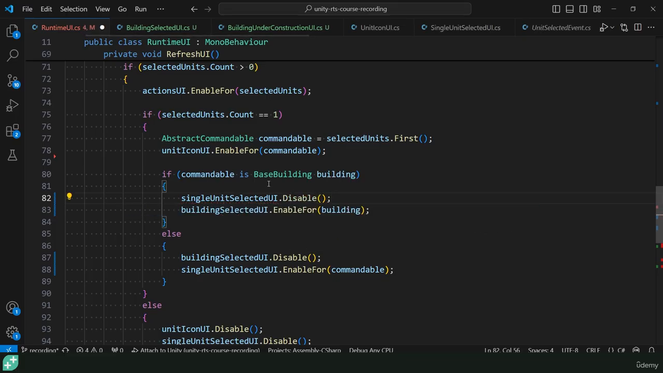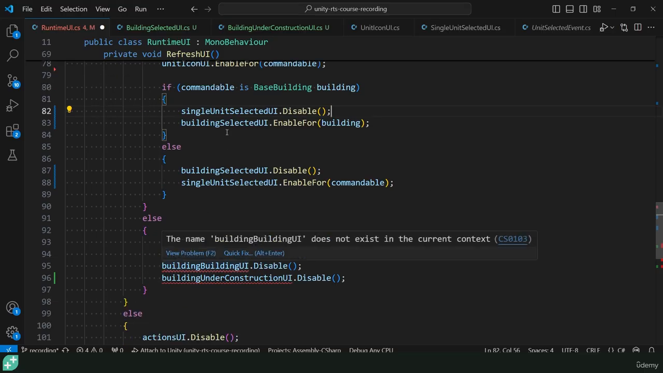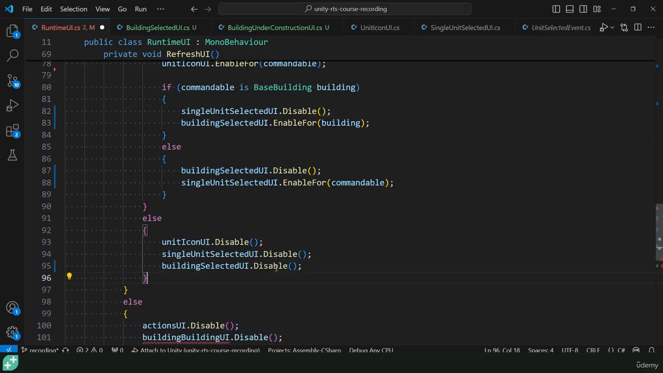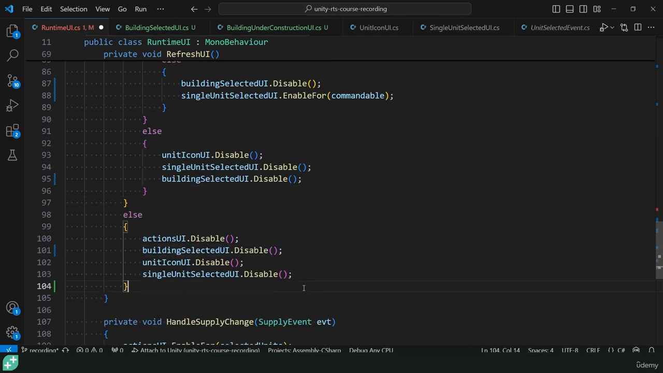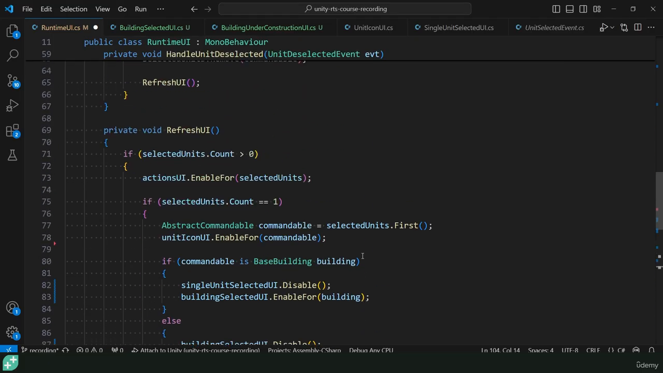This building selected UI is going to have a reference to this, so that might be a little bit extra overkill, but just to be safe, we're going to disable it and then let the building selected UI do its thing. We're going to pretend like from runtime UI, we don't know that the building selected UI may re-enable that single unit selected UI. Then down here at the bottom, we'll just disable the building selected UI and remove the other line because we don't have that reference anymore. And do the same thing in the final else, where we will disable the building selected UI and remove the now missing line. Something like this is what you should have now for runtime UI.